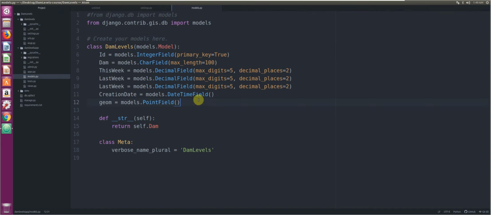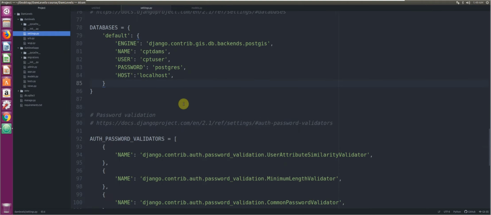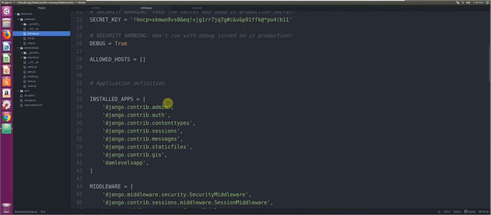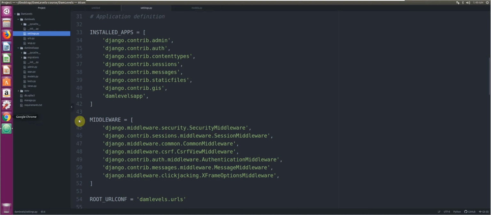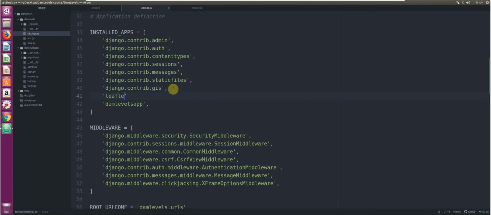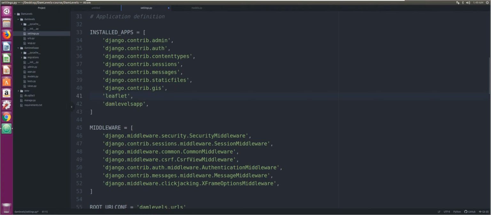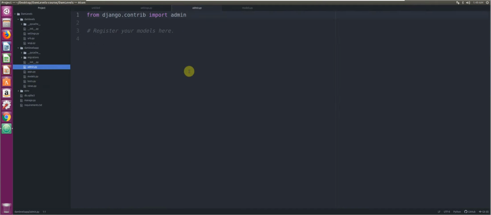And then now we are going to go to our settings.py file, and then we are going to change something in the list of installed apps. So let's go there. So we are going to add leaflet to our list of installed apps. Okay, once that is done, we are now going to open up our admin.py file. Let's first save with Control S, and then let's open up our admin.py file.